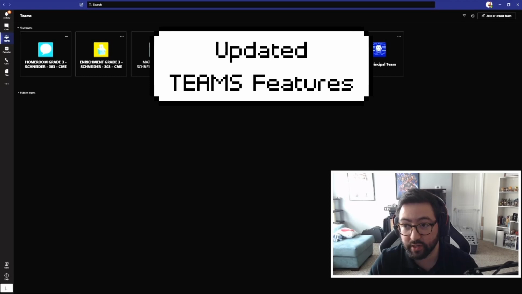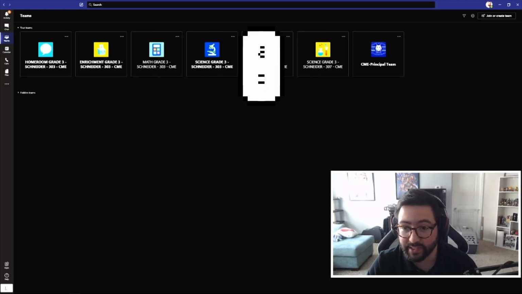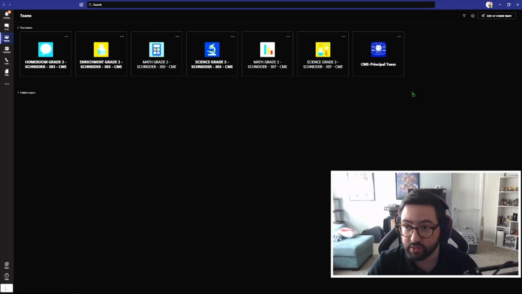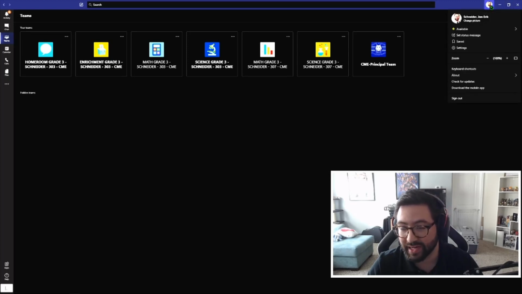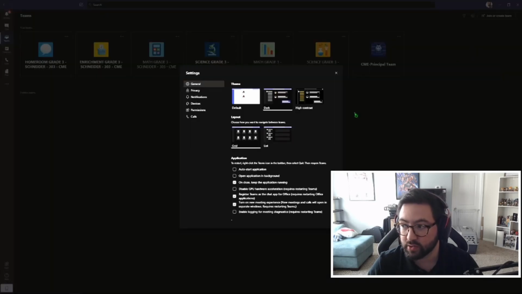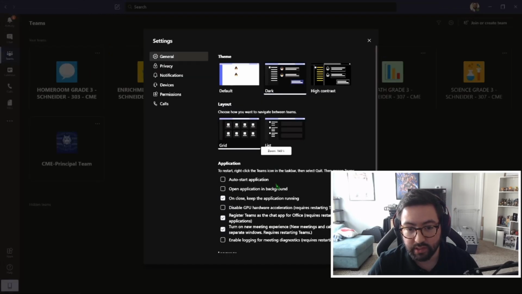Teams has some very helpful features that aren't on by default, and I'm going to teach you how to turn those on. As you're in your Teams window, go to the top near where the minimize, maximize, and close buttons are. Click on, mine's a picture, but yours might have your initials there. Then go to settings, and your settings will pop up. I'm going to zoom in a little bit so you can see that.